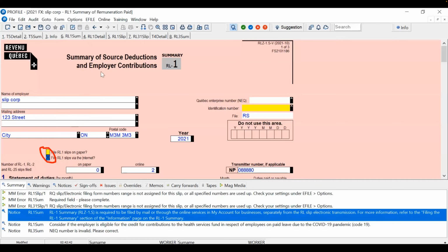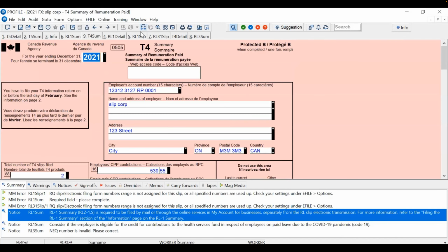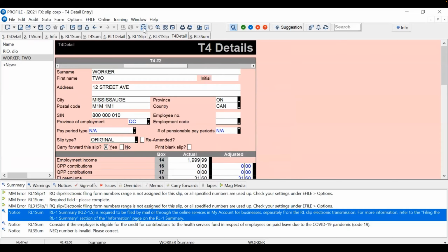And the other thing is, if I'm on the federal, let's go to the details. There's this toggle between province and federal. You need FXQ license to be able to file or create or have access to RL slips in FX. So if you just have the FX license, you won't have access to Quebec slips.